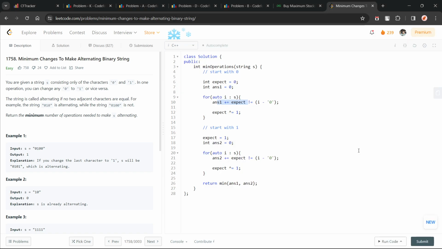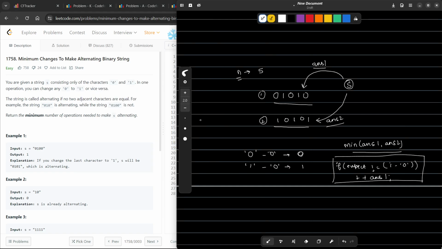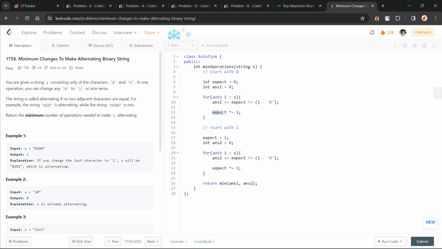So once you do this, I am going to set my expect as expect XOR 1. So basically what happens is, if the expect value is 0, I am going to take its XOR with 1 and it is going to get converted to 1. If it is already 1, I am going to take its XOR with 1, it is going to convert into 0. So you see, if you take the XOR of any bit with 1, it is going to get flipped, right? So that is why I am flipping this bit, because the next character should be different.